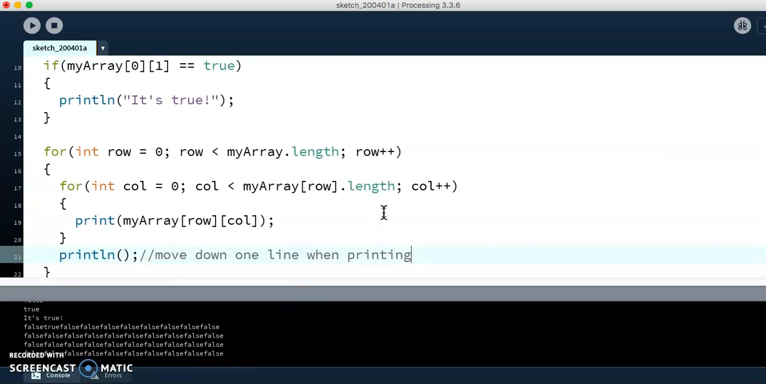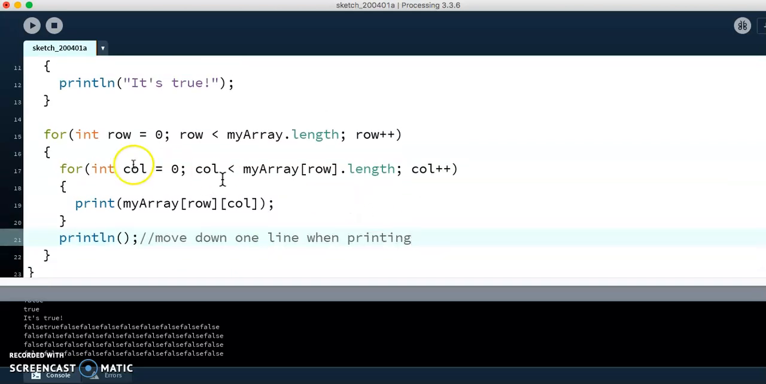Now the last thing I'm going to show you is how to use our nested loops to count up how many elements match a certain criteria. So for example, I want to count up how many elements are true in my 2D array. So to do that, I'm still going to need these nested loops, but I'm not going to be printing anymore, so I'm going to take out these prints.